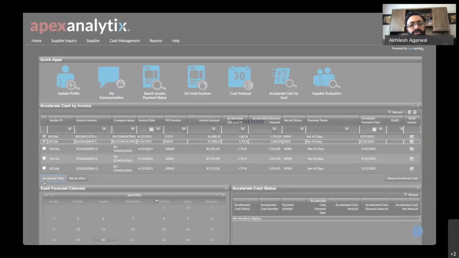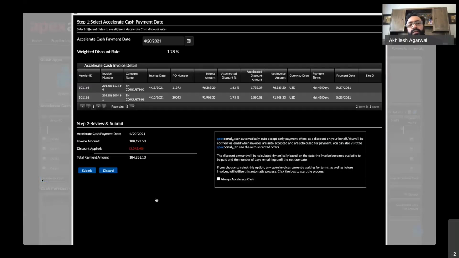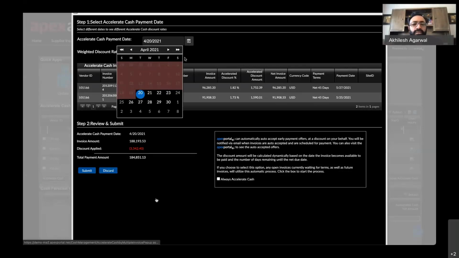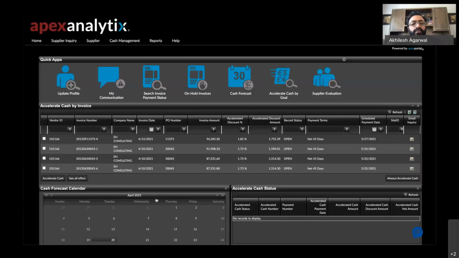I get a pop-up screen, shows me today's date, and then the APR, which is calculated based on today's date and the due date and the payment terms of the invoice. So the weighted discount rate of 1.78%. If I select a future date, the discount rate changes to 1.63%. So as we get nearer to the due date, the discount will reduce. So the supplier has an option to pick their date and get the early payment from the system.